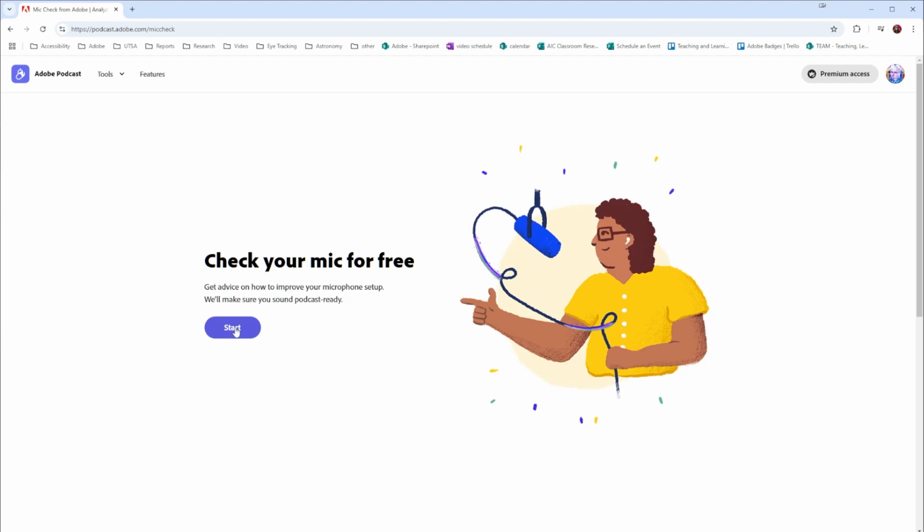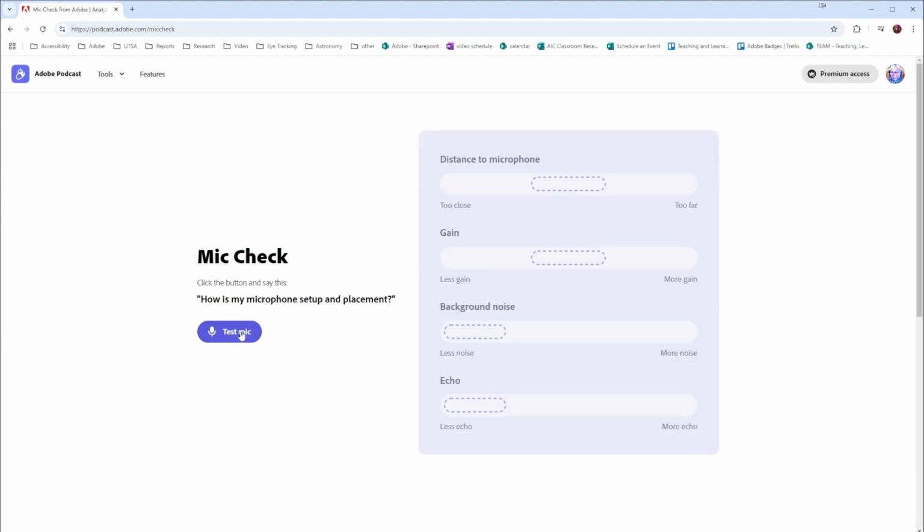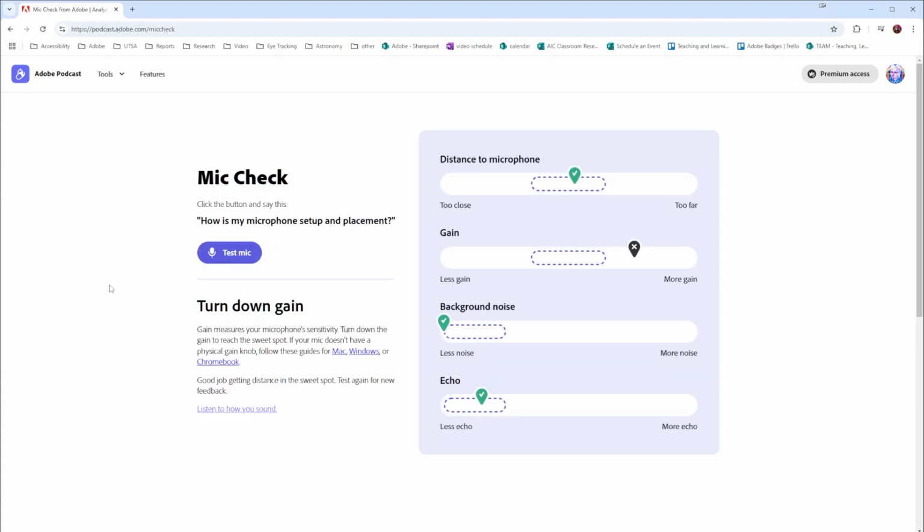We're going to select the Start button, and then I can choose to test my microphone. If I click the purple button here, I can now test my microphone, and what I need to do is say, how is the microphone setup and placement? And then stop test. Here you can see that my recording quality is pretty good, but I need to turn my gain down a little bit.